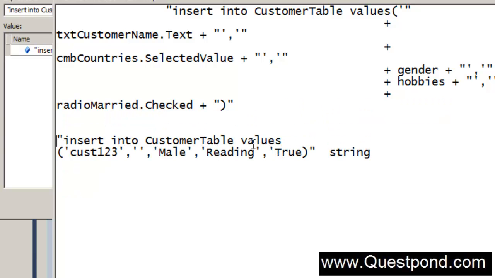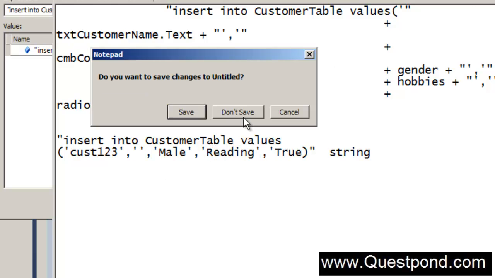Insert into customer table values cust123. There's a problem here. You can see there's a single quote here, and then there are two single quotes here. Okay, that's bad. So we need to fix this, and this true and false don't need single quotes. So actually it should be something like this, right? It should be this way. Okay, I think this thing over here was okay.